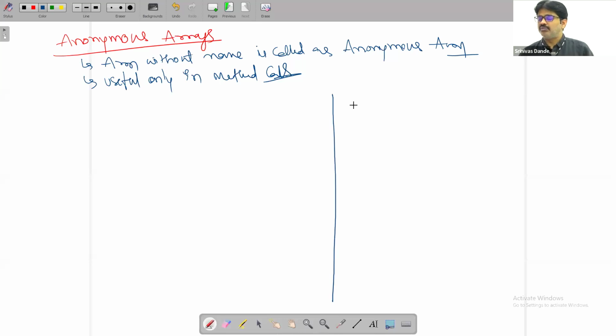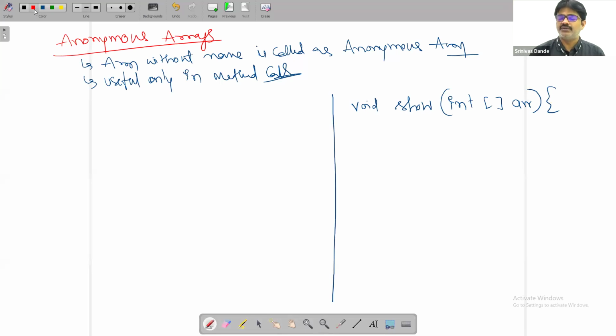Suppose I have a simple method, guys. Method return type I'm taking as a void. Method name is show. Method parameter is integer array. Array means you have to write like this. ARR is a method parameter. So ARR is a local variable only. Am I right? ARR is a local variable only.